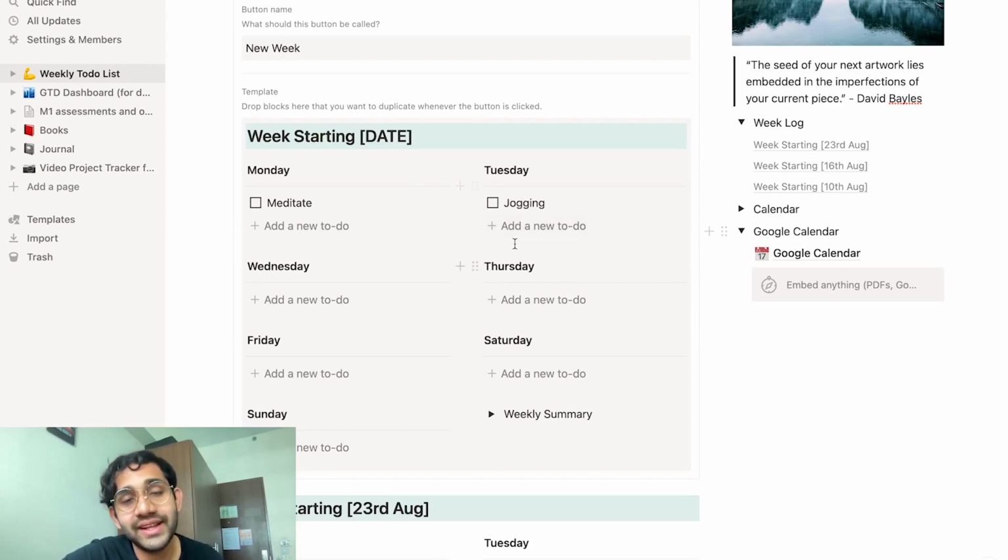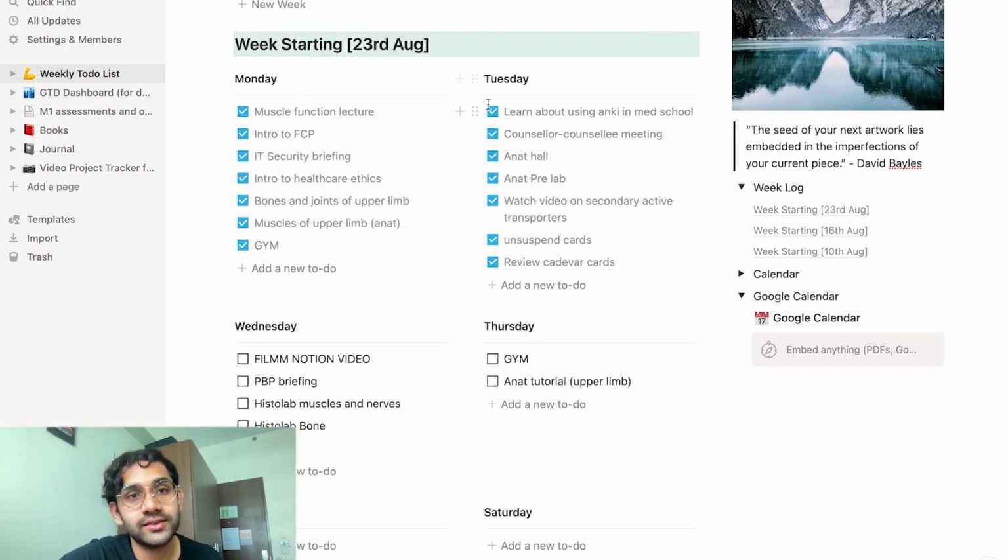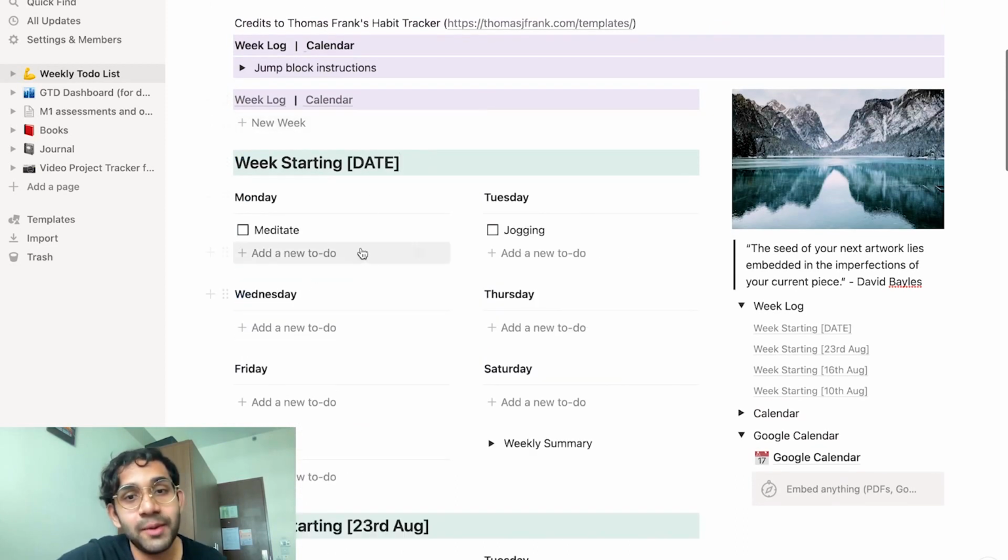So when you have meditate and jogging in the New Week template, every time you press the New Week button, meditating and jogging will be included for every Monday and Tuesday. So these you can add for recurrent activities. For instance, if you are a person who runs every single day, just putting in a 5km or 3km run will be incorporated into your routine itself. So every time you press plus New Week, you don't have to adjust that. So it's very, very nice. You can just do that.